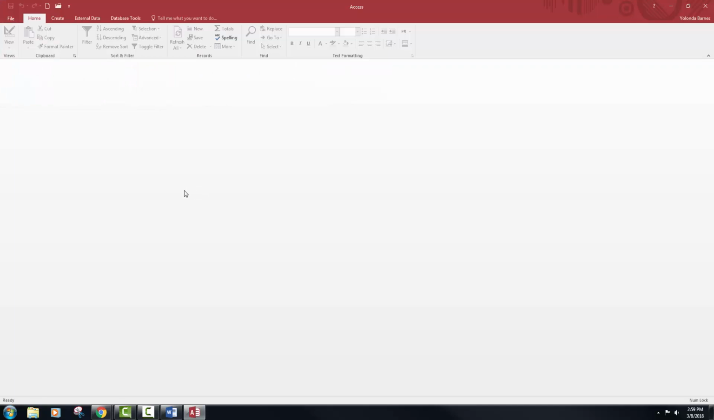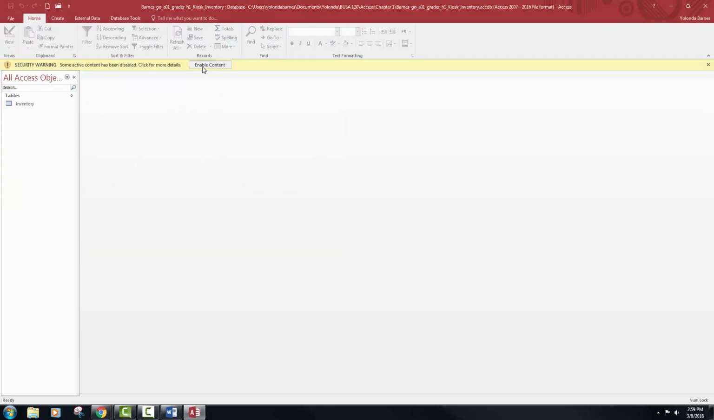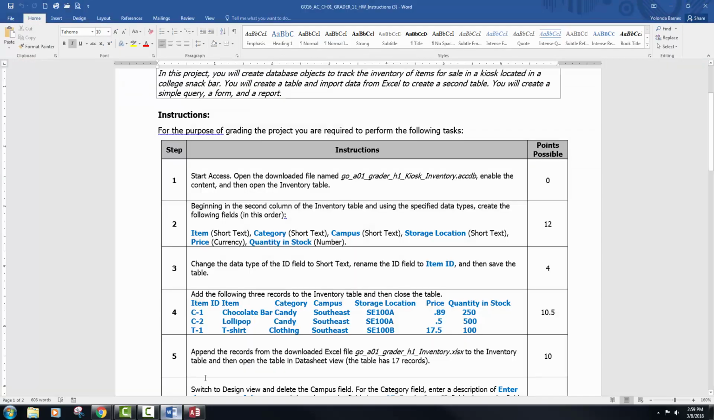I'm going to go ahead and do a save as, and I am going to put this in my BUSA 120 folder. I'm going to get rid of the 2. This is the second time doing this, and now I've got to go back, and this is where it says enable again, so I'm just going to click that.